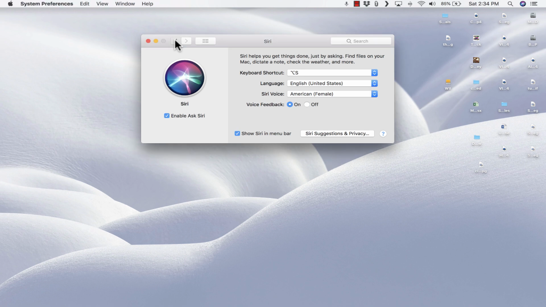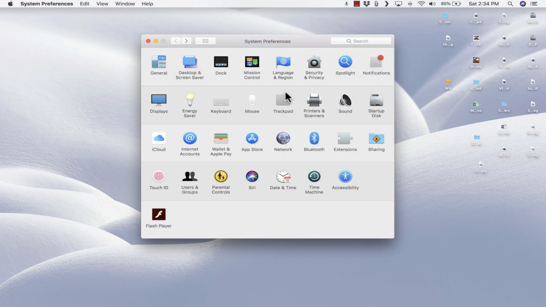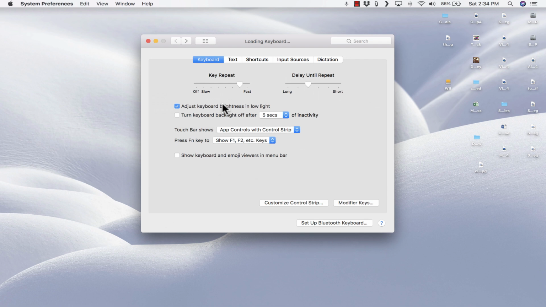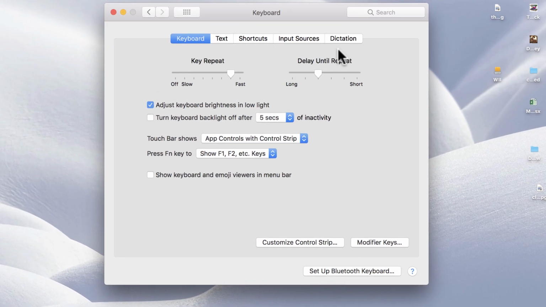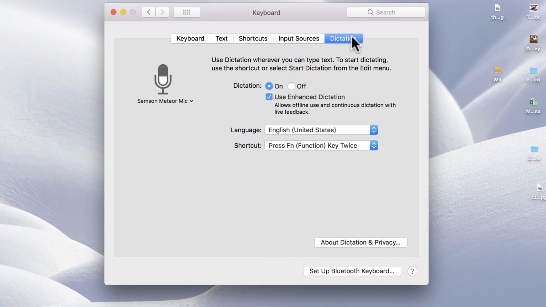Now I'll just go back to the System Preferences window and click on the keyboard icon. Here are the keyboard settings, and one of those settings is Dictation. So I click there. You want to make sure that Dictation is turned on. If it's not turned on, when you do turn it on, it might ask you to download some files. And just go ahead and do that. It'll download and install some files that you need to be able to make this work. Also, make sure that Enhanced Dictation is selected. If you don't, again, it's not going to work.